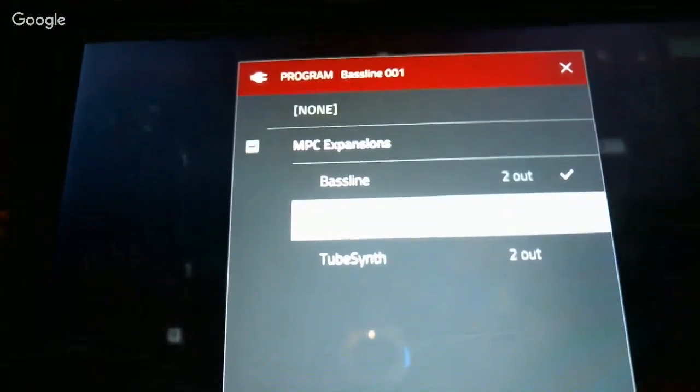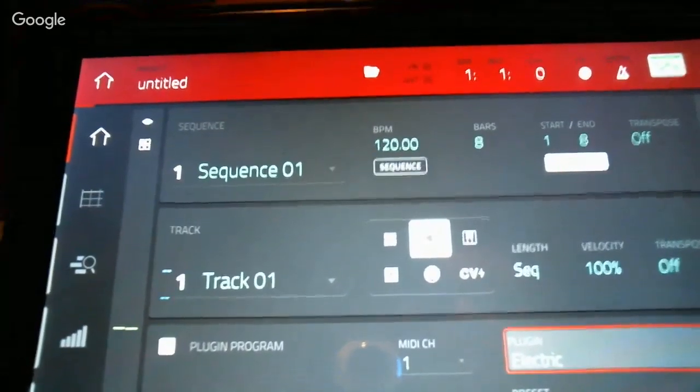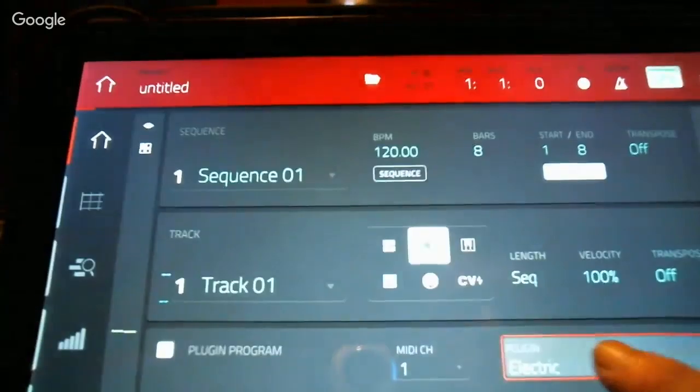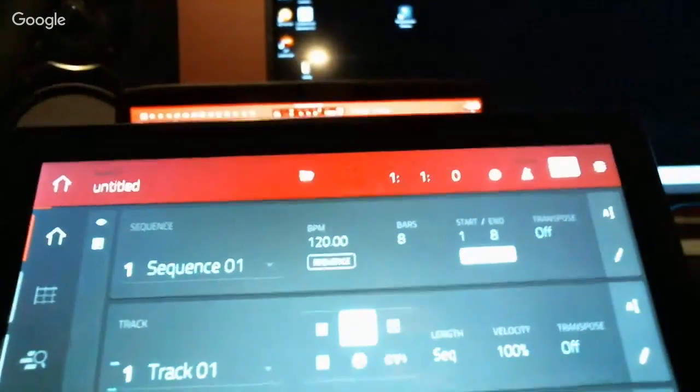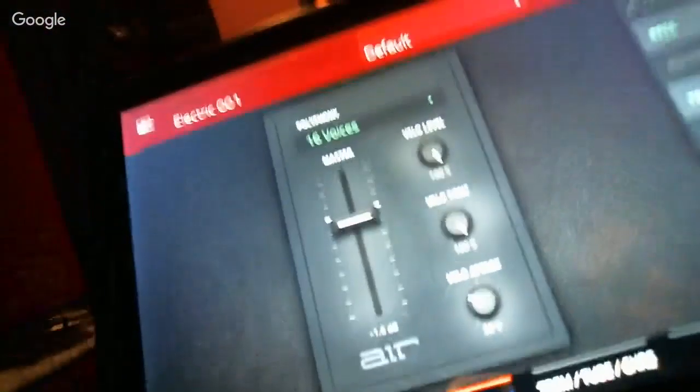So let's do the Electric one. Select. That sounds kind of cool. Let's see what it's got. Go to program edit. This is the first time that I've seen this on here too. I like to share my first experience with everybody.